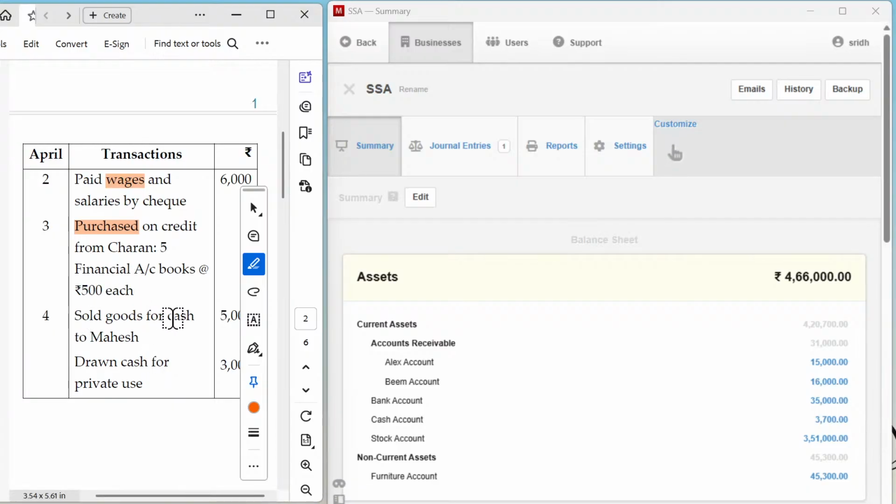And sold goods for cash. Then we need to open the sales account. That too in cash. In cash means we already opened the cash account. But Magesh, not required. In case of a cash transaction, name is not required. And drawn cash for private use, drawn. So you can show the drawings account. Instead of a drawings account, you can adjust with the capital account itself.